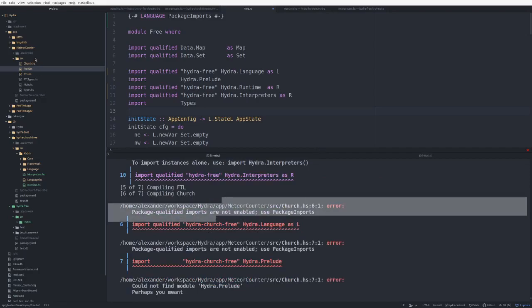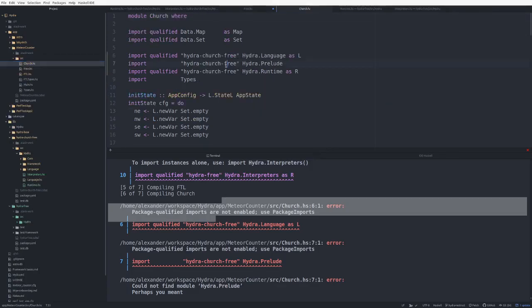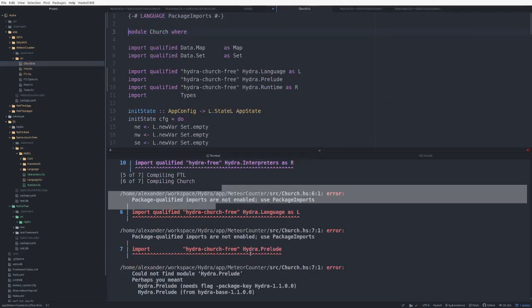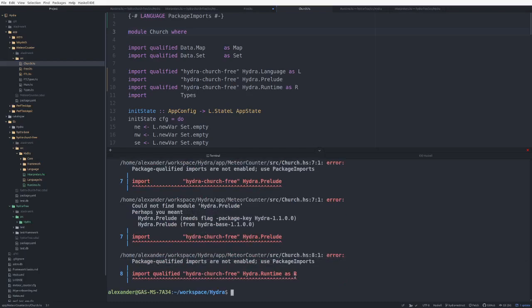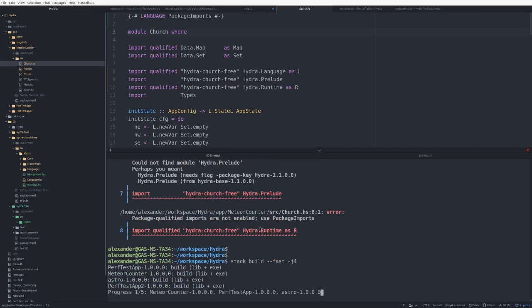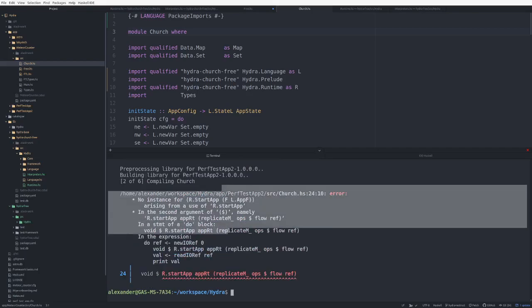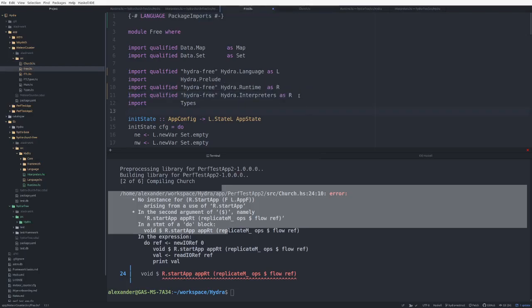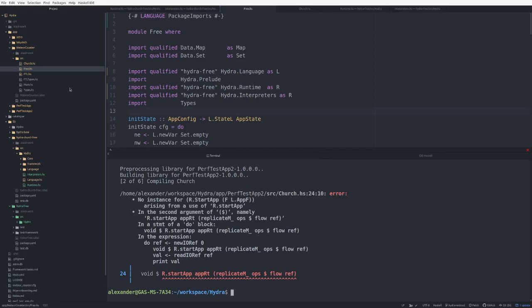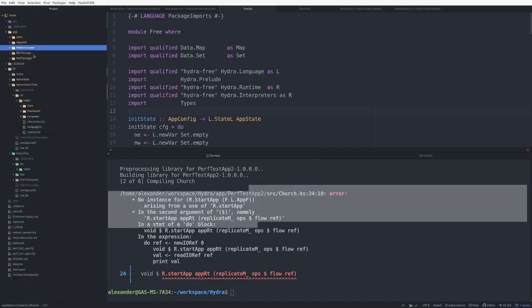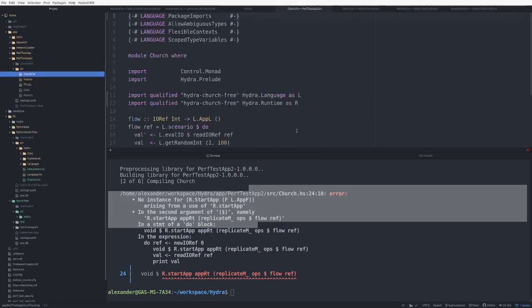Hydra up, meteor counter church, and package imports. Meteor counter church package imports. I just enabled this extension. Perf test up. Yeah, not only runtime but also interpreters as R. This should work. The perf test up to church.